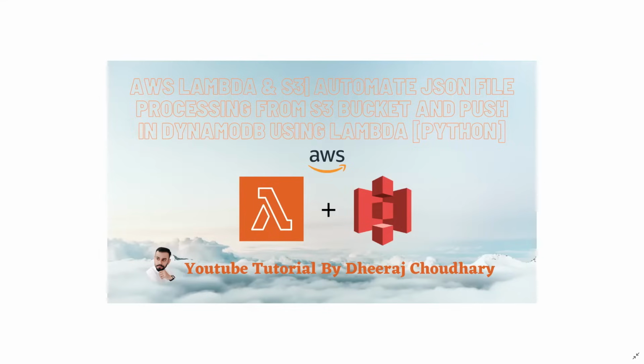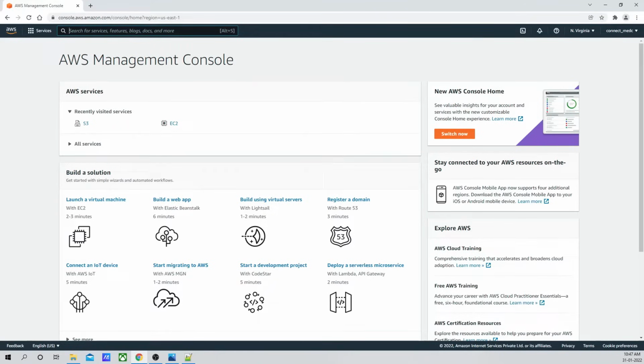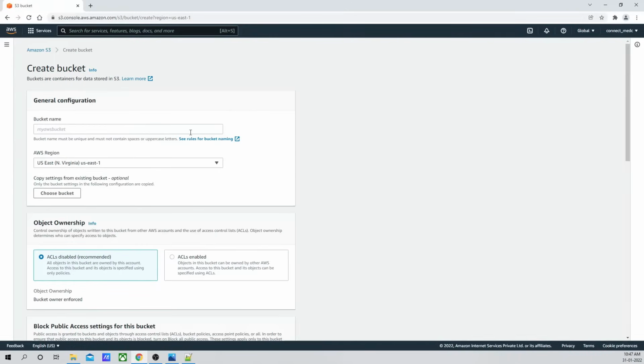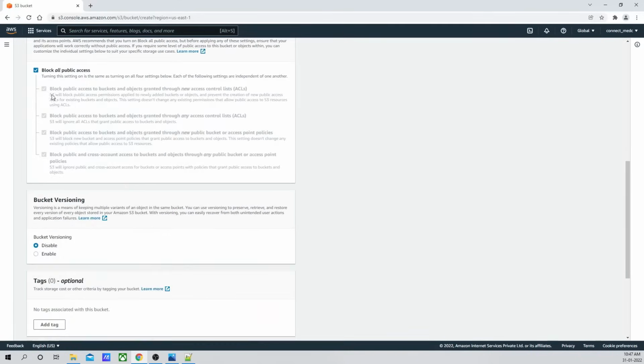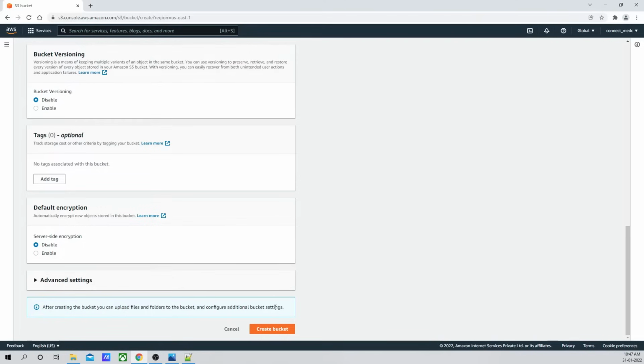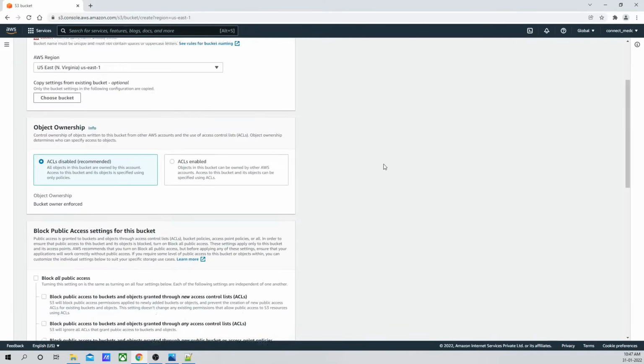So let's go ahead and start by creating an S3 bucket first. Let me jump to the AWS console. In the AWS console, I will go to S3. In S3, I will create a bucket, JSON S3 bucket. I will keep everything as it is. I will remove all public access, acknowledge it. That's it. Now I will go and just create the bucket.